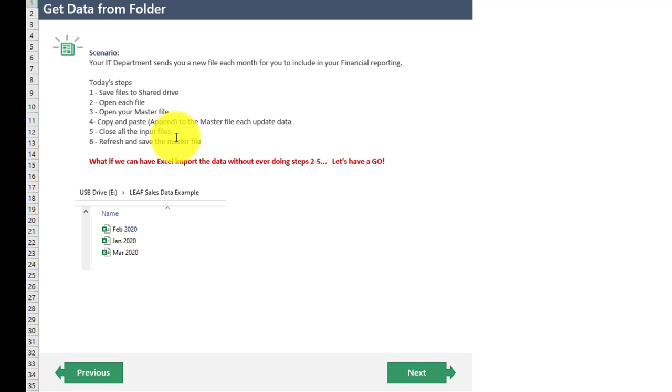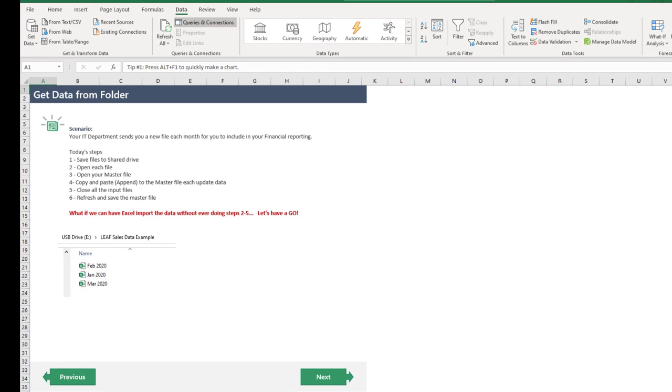What if we could do that and get rid of steps 2 to 5? What if we could automate that in Excel with no VBA language, with no coding, just with a few simple clicks, so that the files are connected to your Excel workbook, and then you can automatically refresh them every single month with new data? Let's have a go at what we mean here.